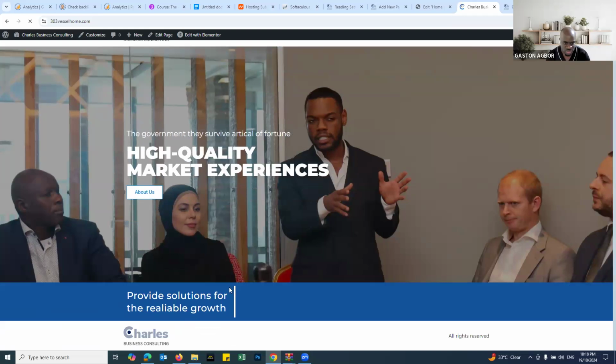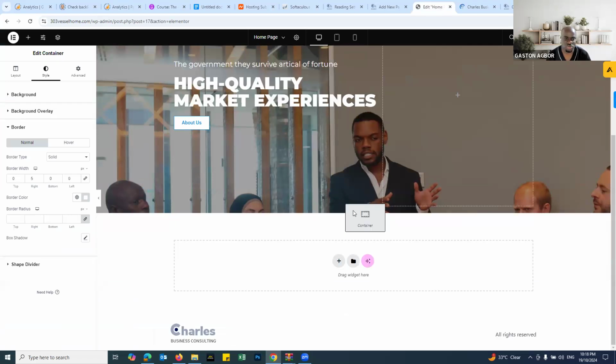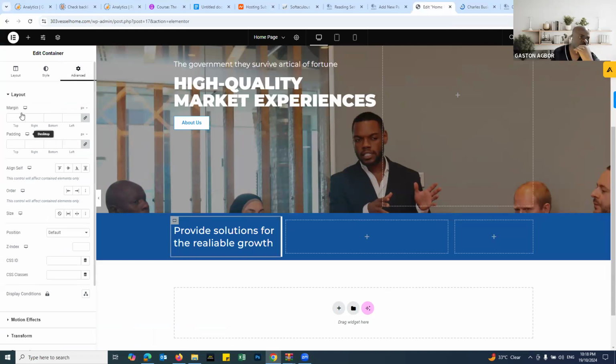Now there's something. You see there is no space on top and there's no space below. We can just click here on this container. This is called a section container. Now I can click here, I come to advanced. This is called margin and this is called padding. Margin is the space at the outer layers of the column. Now, padding is the space at the inner layer of the column.